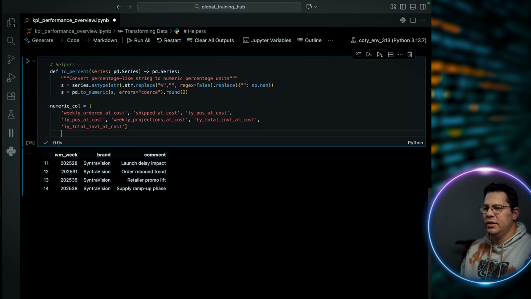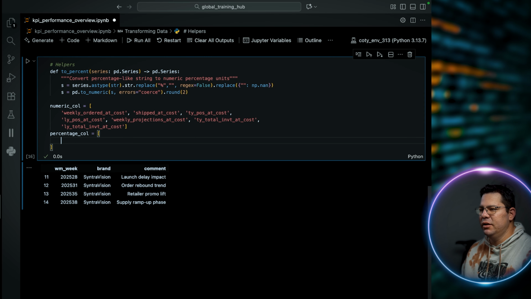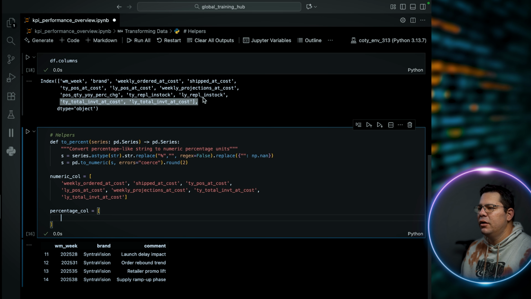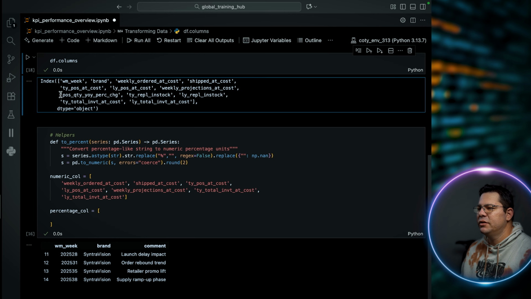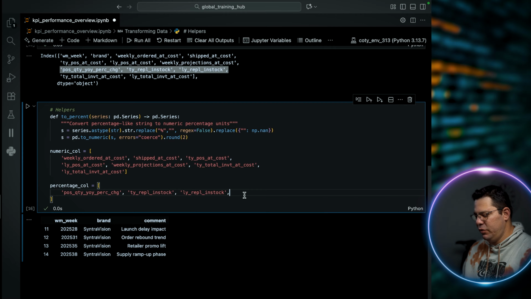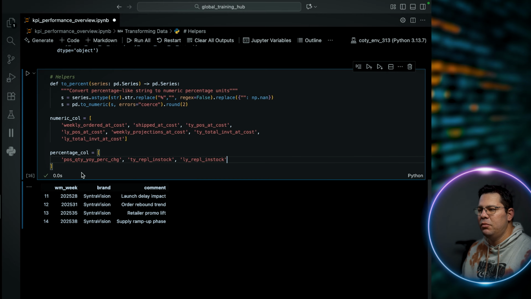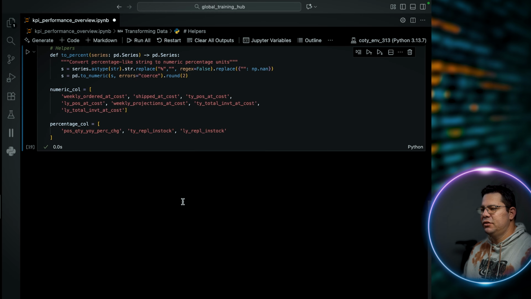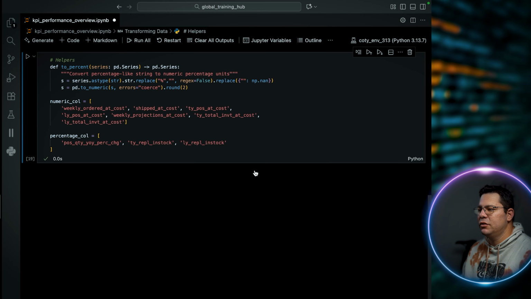Then the next step is to create the percentage columns. We can do percentage_columns. Same thing, we'll pass a list, give some space here. This one is going to be, let's look at here, so we have POS quantity year over year percentage change, this year replenishment stock, and last year. It's very simple. We have all those, we remove the extra comma, and then we have the helpers. That's good. Now, there is no helper if you don't create an action, right?